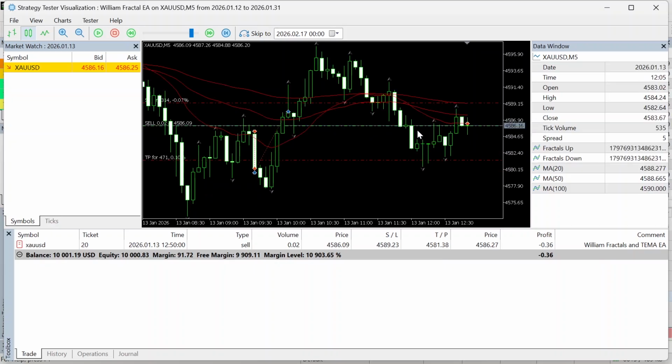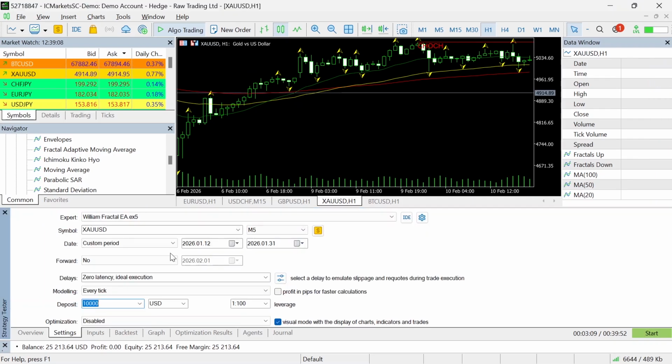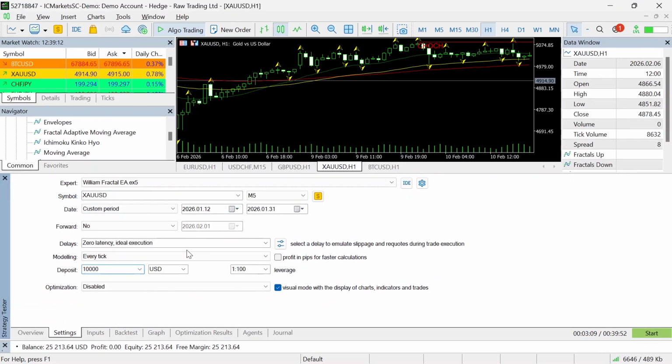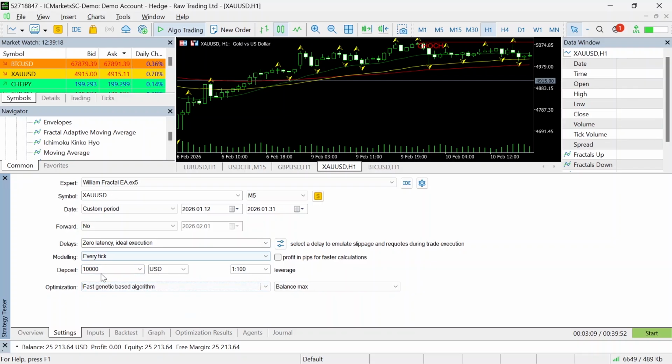So what we can do is optimize. I'll show you how to optimize, and at the end, I'll show you the optimization results. Now, the first thing when you want to optimize, try to increase this. Then we want to move this to, let's say, fast or slow, whatever.